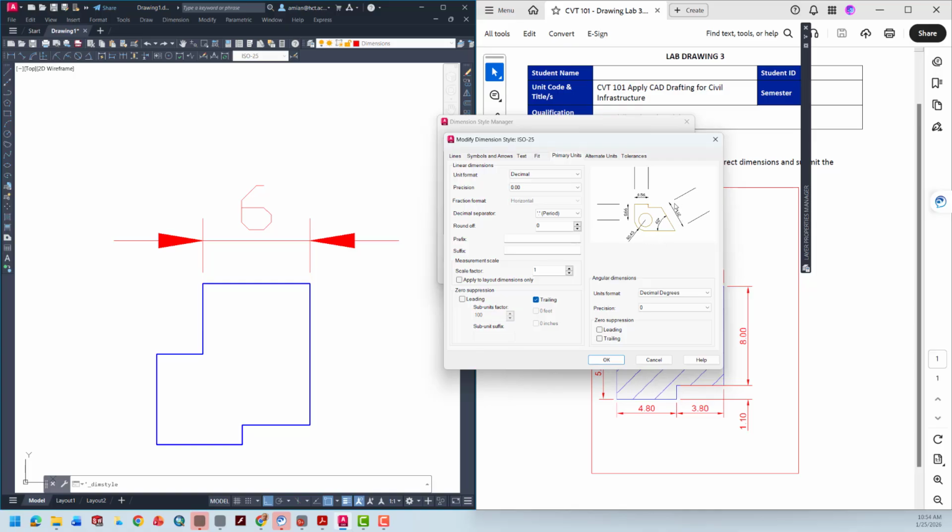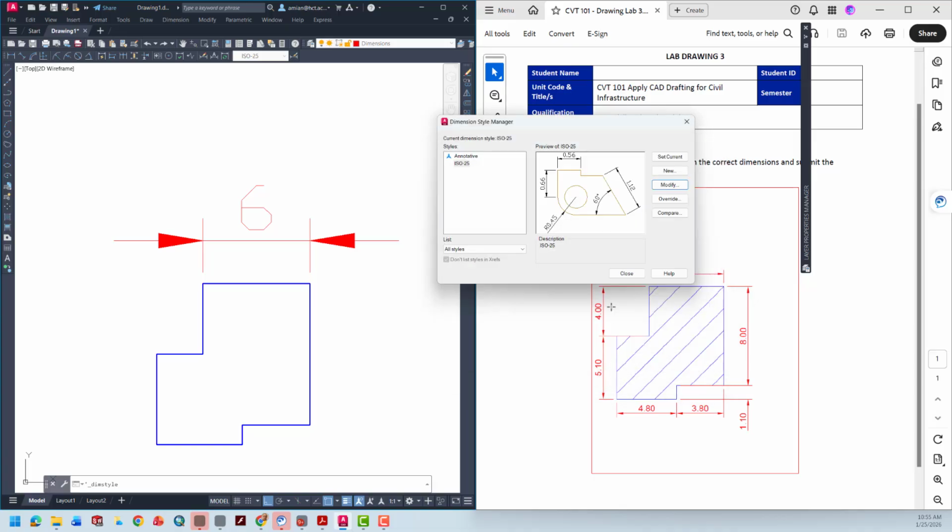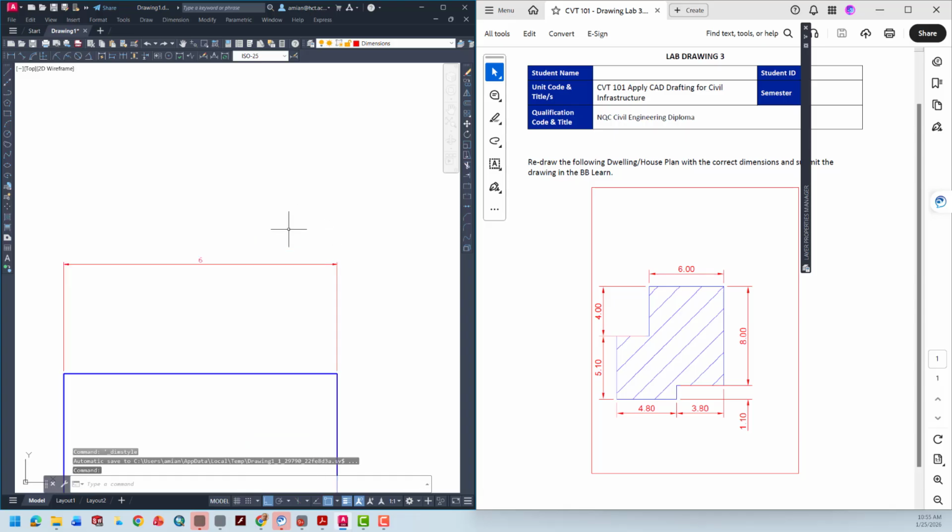Now look at these. These are called the extension lines. They are way too far away from the object. So we are going to lines, extend beyond dimension line. I'm going to change this to 0.05. This one also 0.05. This one also 0.05. Okay, so now things are looking good. Click OK. Okay, close.